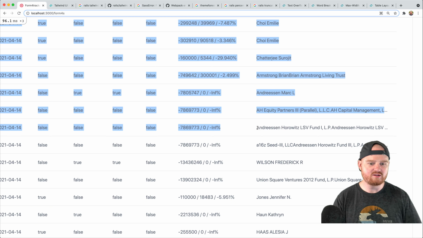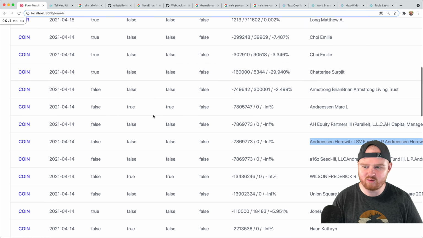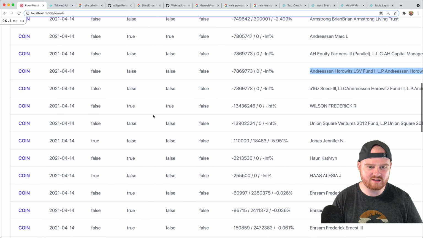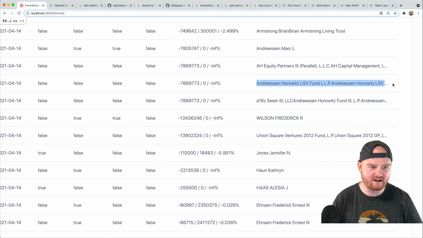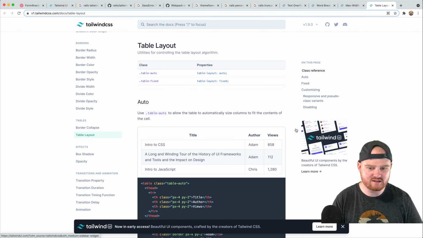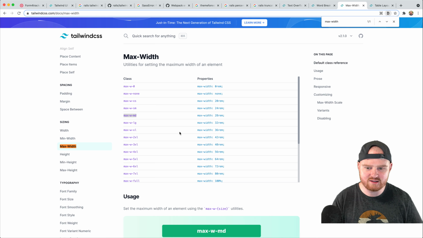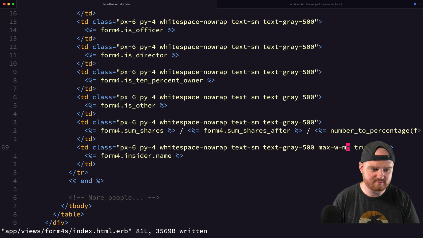Oh my goodness, so sick. Okay, that was incredibly easy. Look at that. That's so beautiful. All right, so let's make it even smaller. Max width, small.